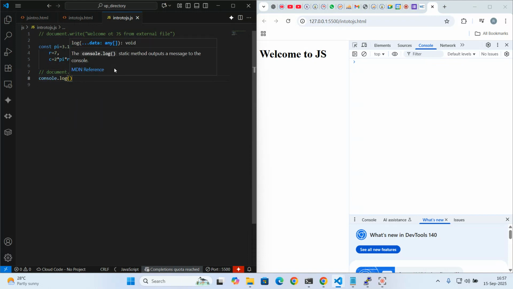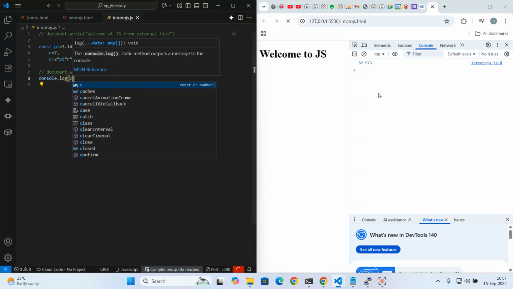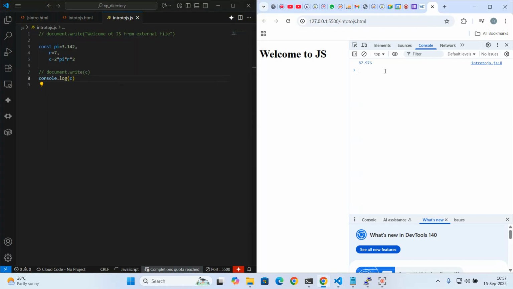Then I will log my C. So you'll be able to see that my value actually comes out in the console. And 99% of the time, this is how you're going to be doing your debugging. So if you don't do document.write, then you can do console.log.